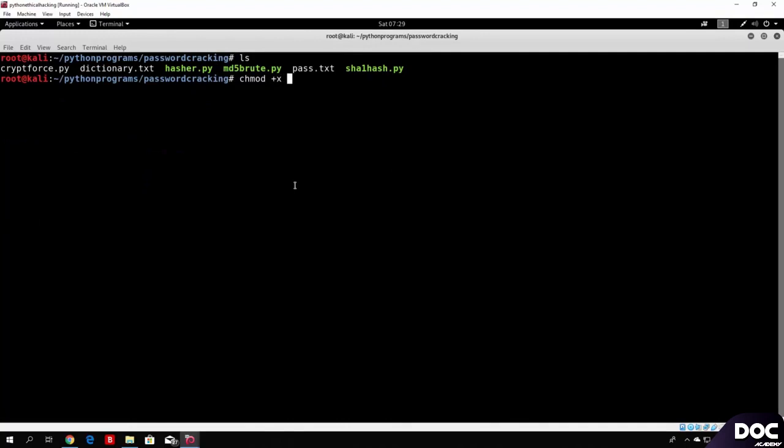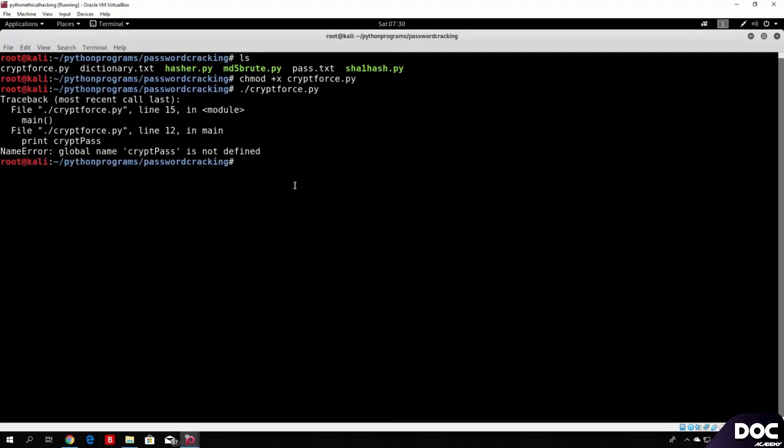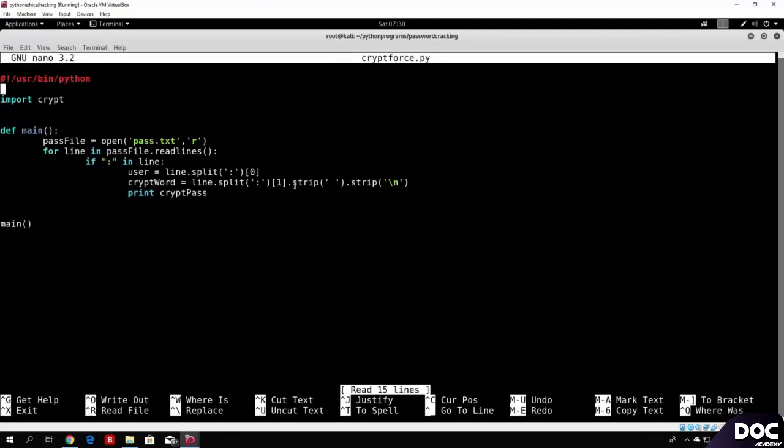So cryptforce.py, chmod it, and then we need to run it. We will run it right here. Global name crypt pass is not defined, so print crypt pass. Let us see why it is not defined. Oh, it's not crypt pass. It is crypt word. Pardon me. So crypt word.